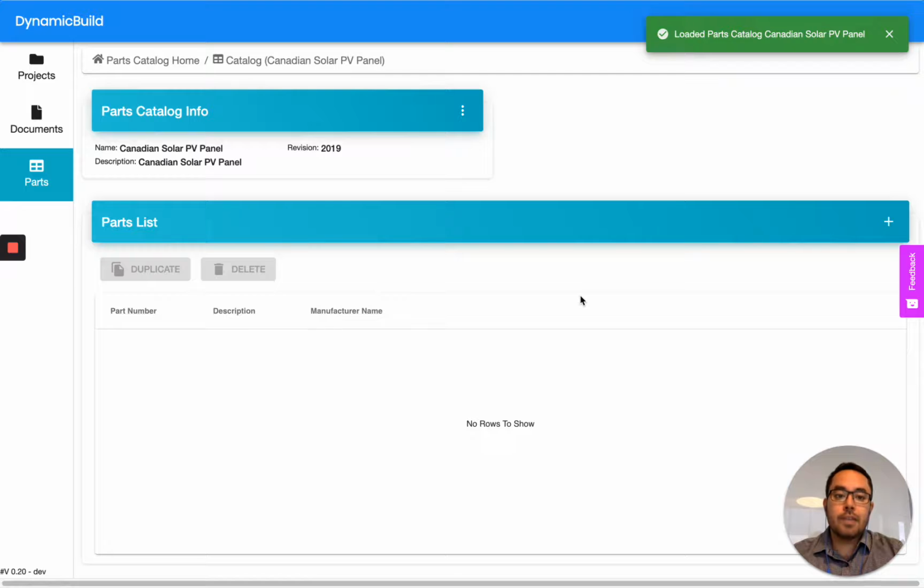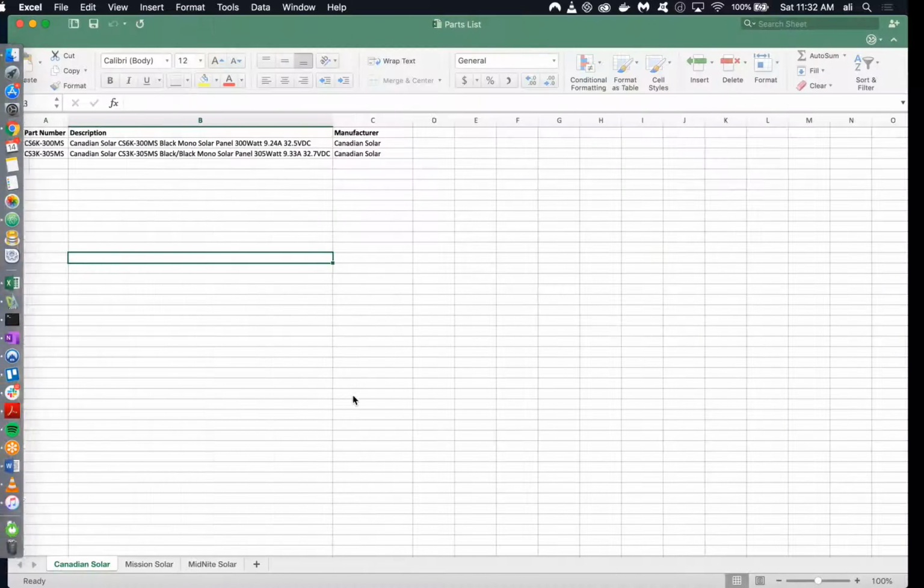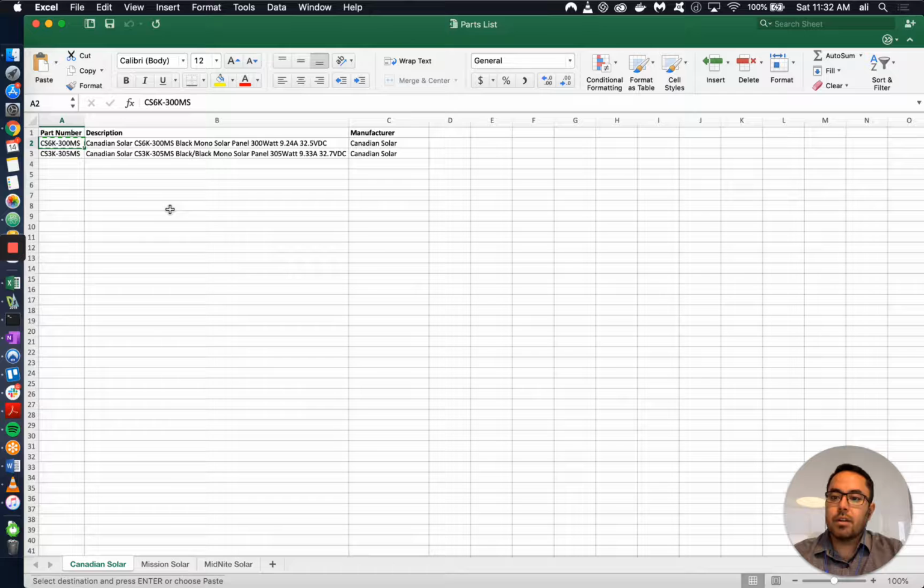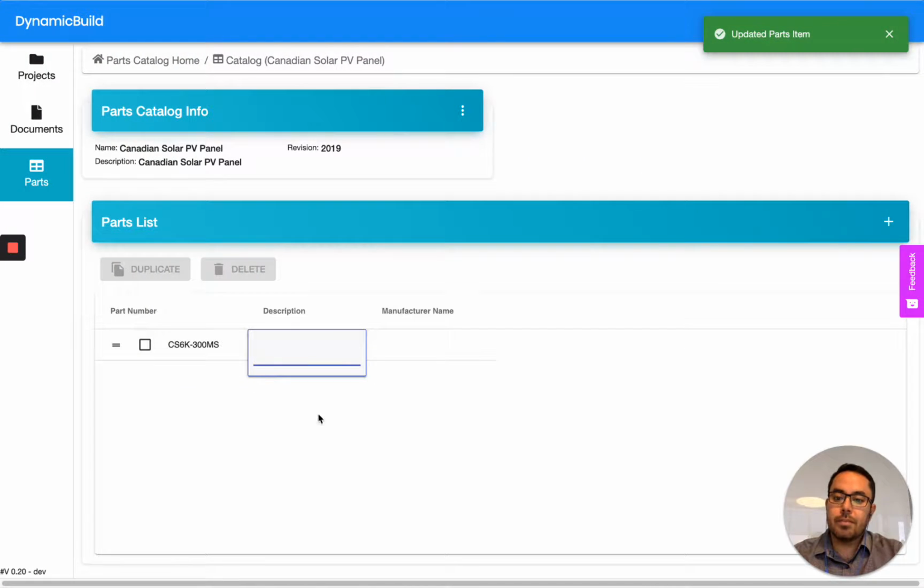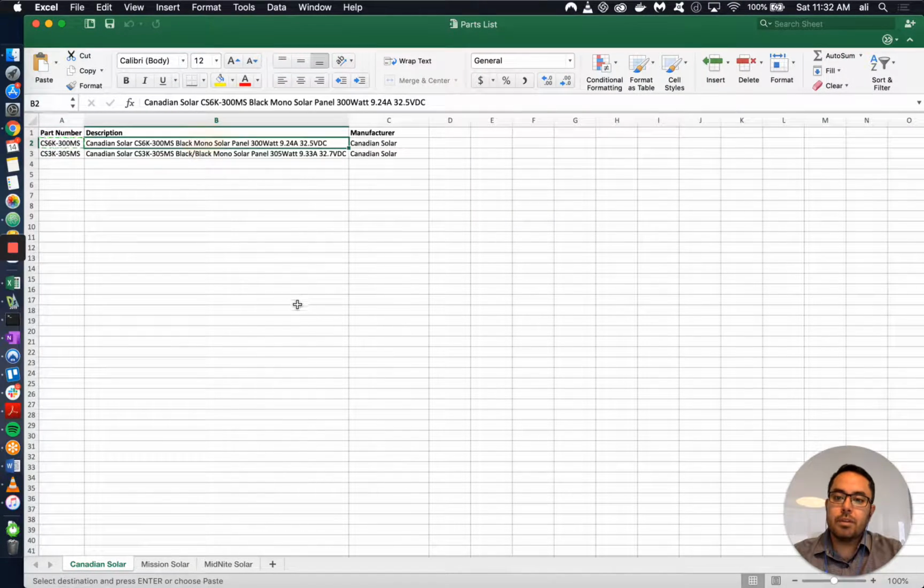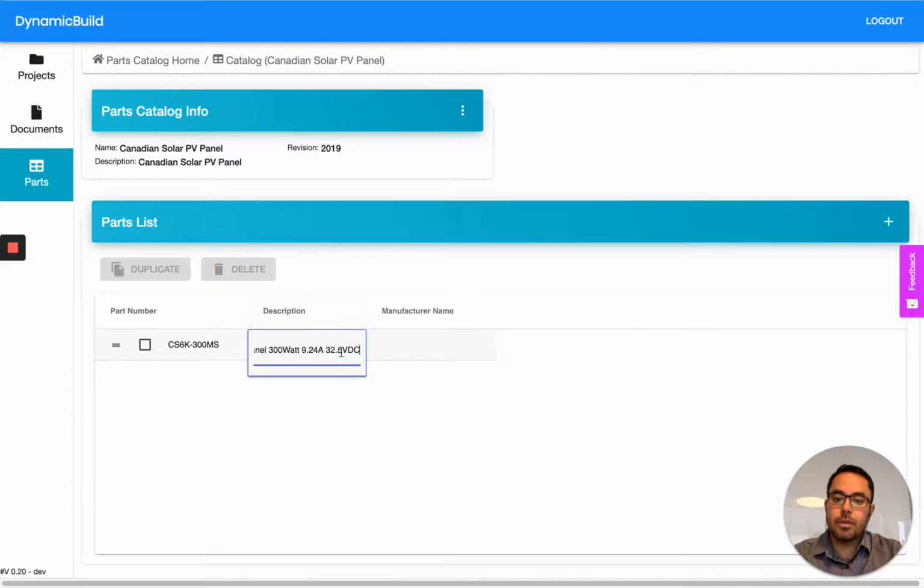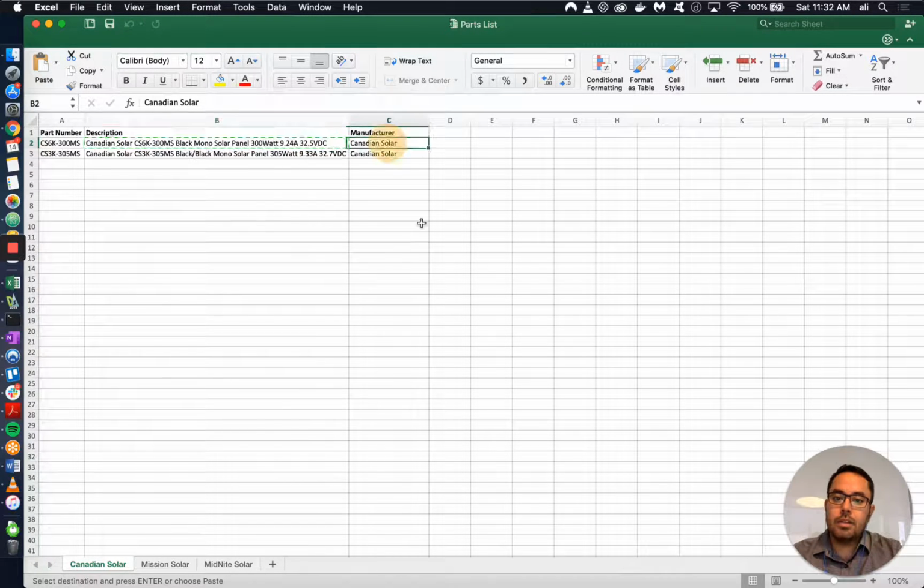So as soon as it added the new catalog, you can see the information that I put in earlier. Now I can start putting parts against this catalog. So for the individual parts of this catalog, I can press this Add button over here, and I'll get a new row that I can put information to. So I'll go back to my Excel file. I'll copy this first part number, put it down here, and I'll repeat the same thing with the description and the manufacturer.